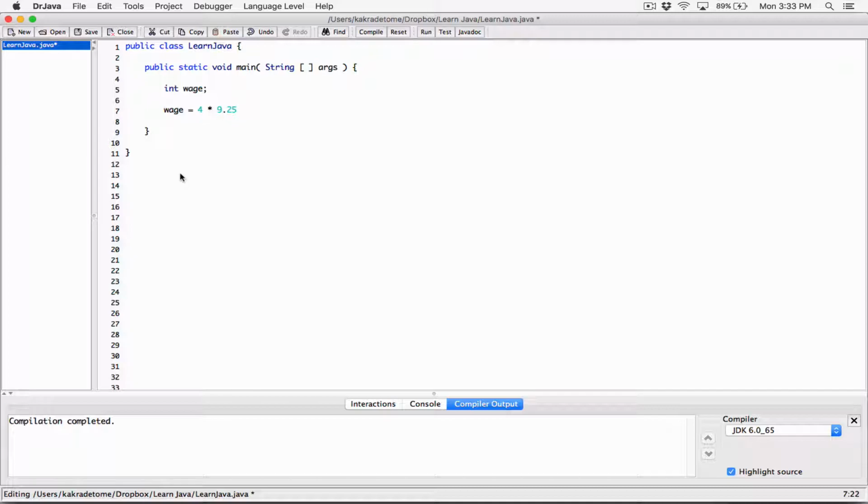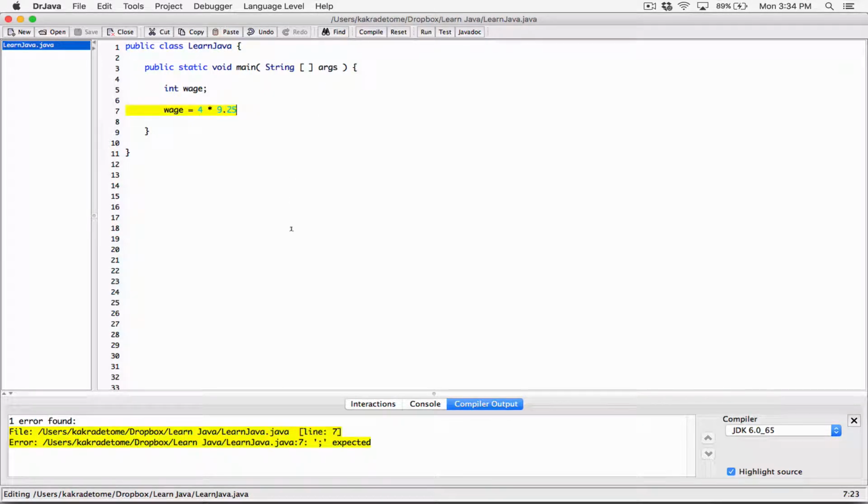Each hour you get 9.25, you work 4 hours. We know this is going to result in a double value. And so we need to make sure that the variable we are storing the double value in is also declared as a double. You can't declare it as an int, right? We know this is going to result in a double, so we need to make sure wage is declared as a double. If you declare it as an int, you're going to get an error. When we compile this, it's going to say that.